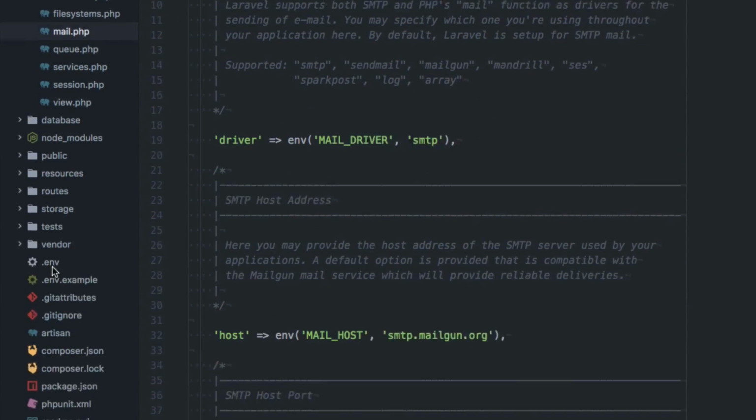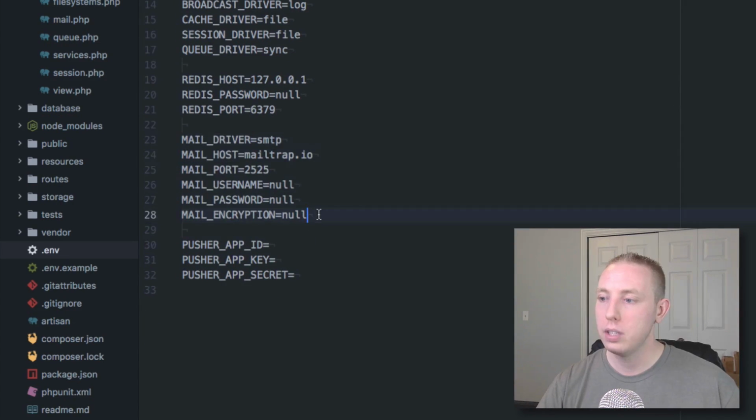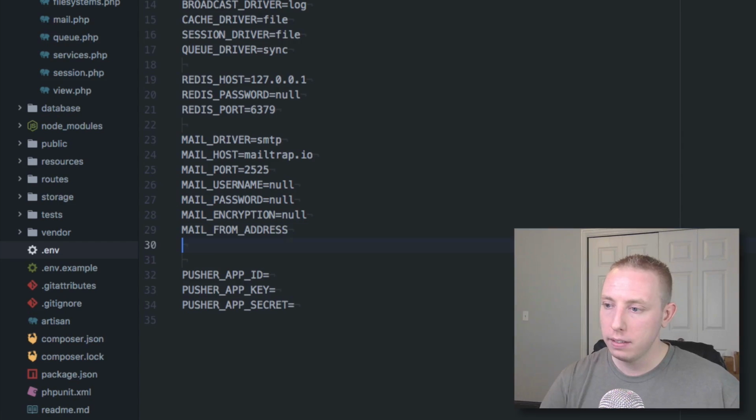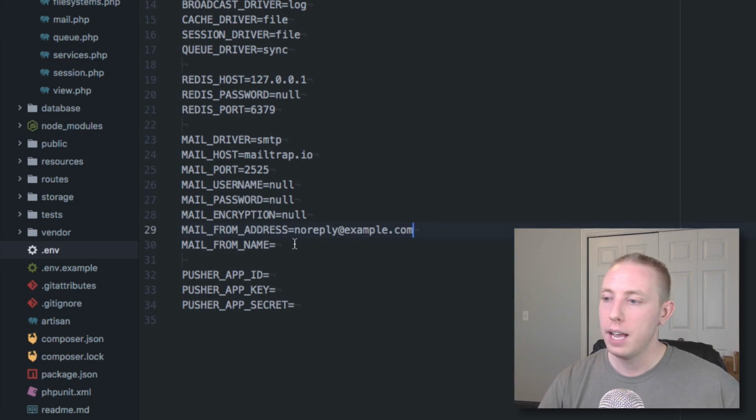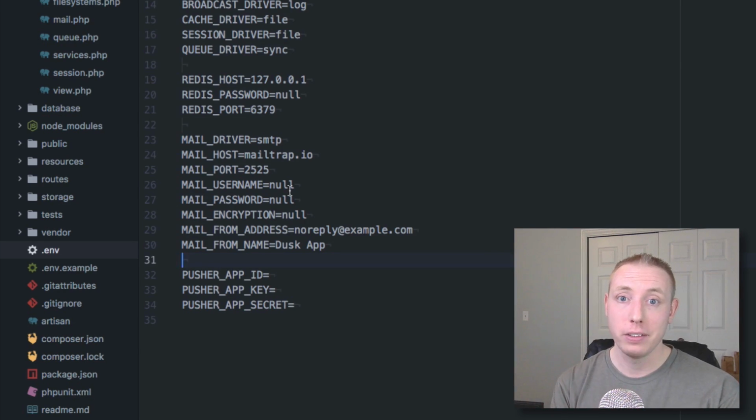So let's just come down to our env file. You can see down here, these are all of the mail customizations, but let's add mail from address and then mail from name. And these are two that just aren't in here yet. And we'll customize those. So for mail from address, let's do no reply, add example.com just for today's video. And then for the from name, we'll just say Dusk app. We'll just call this app the Dusk. Perfect.